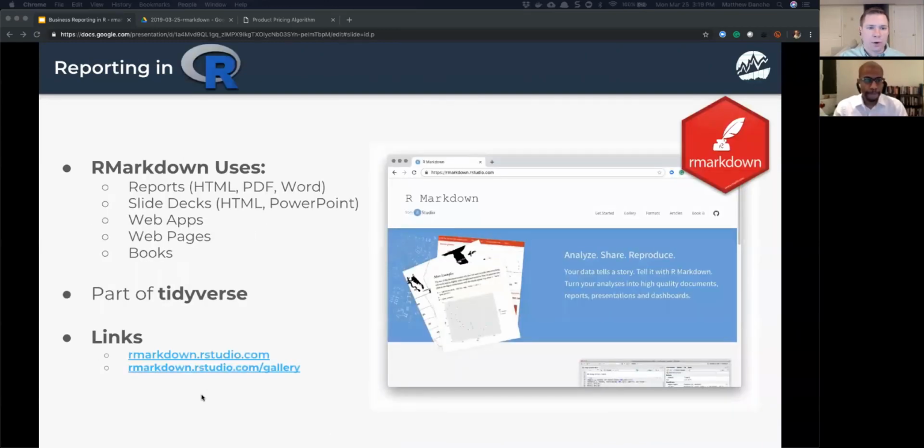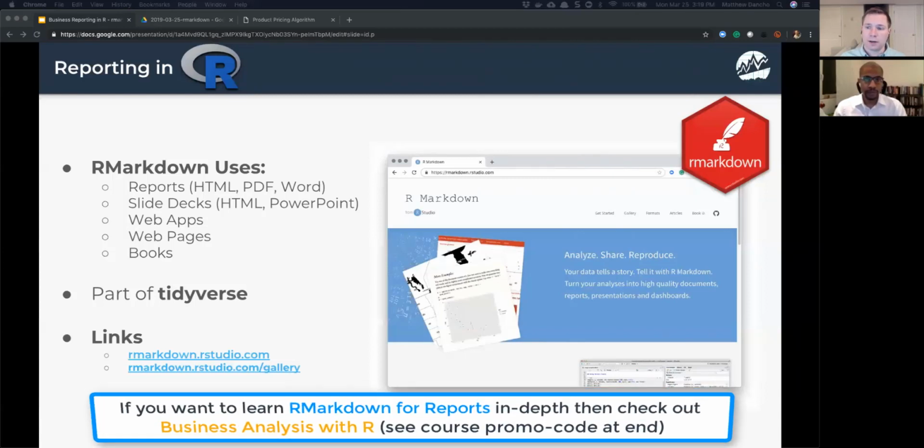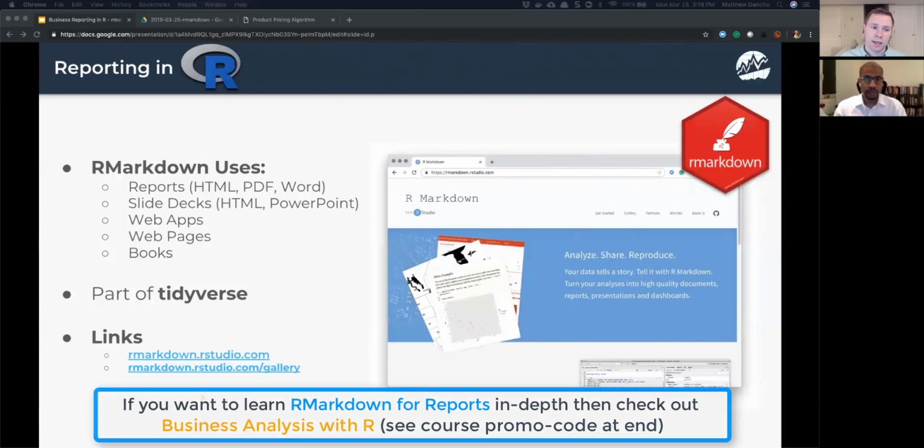All right. So how are you going to do it? What tools do you have available to you? One of my favorite tools for doing these types of reports is RMarkdown, and that's what we're going to be focusing on today. What can RMarkdown be used for? Reports. HTML-based reports, which are interactive reports, PDFs, which are static reports that most people in your organization will be able to digest, and you can also make Word documents.